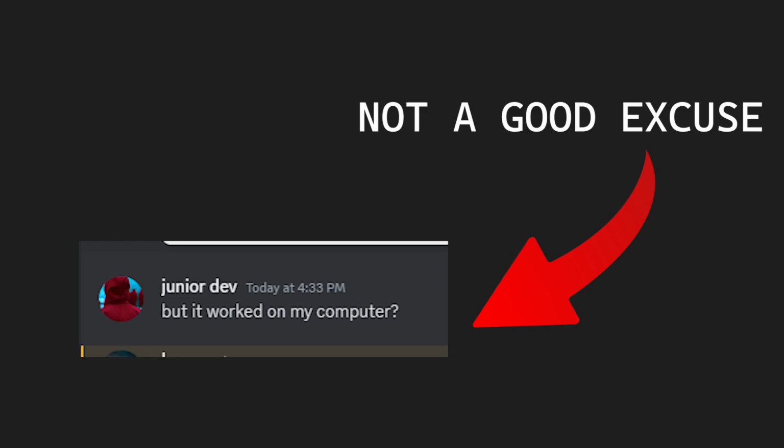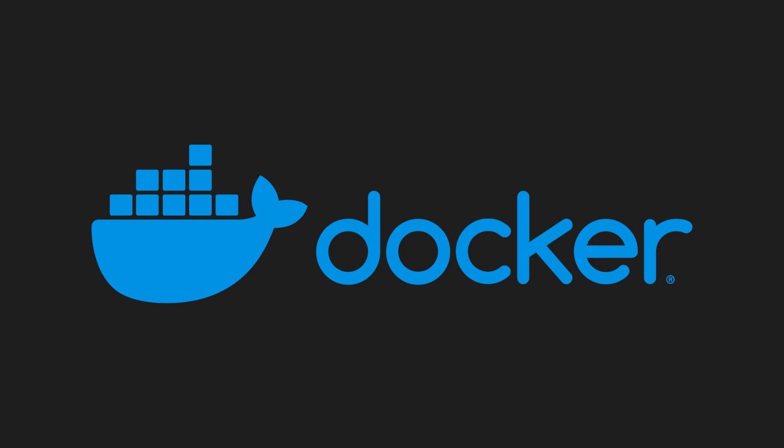Yikes. Looks like you've just used every single junior developer's excuse. It works on my computer. Obviously, you don't want this to happen, so let me introduce you to Docker.